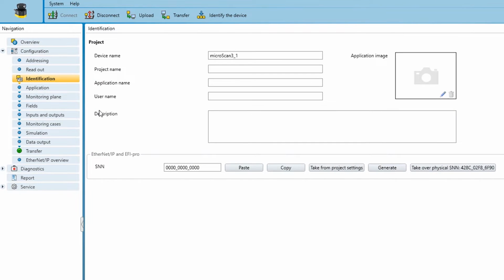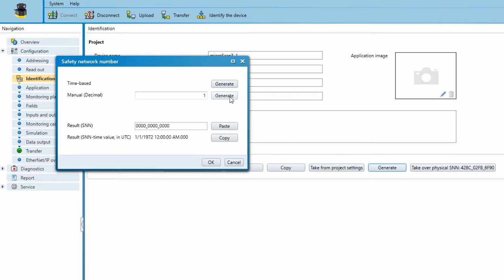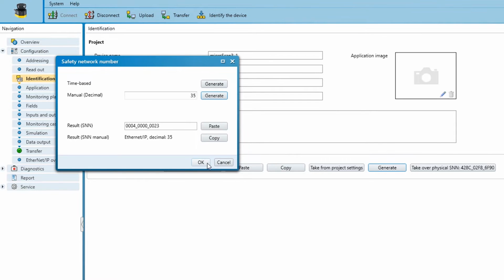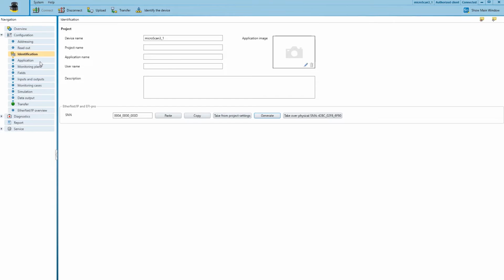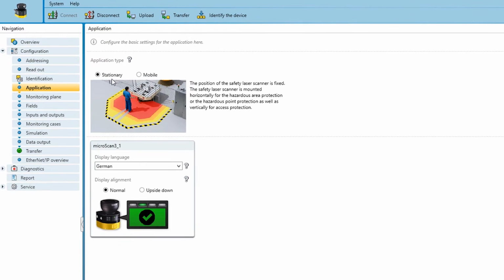In this screen, you can enter project information. You will also enter the safety network number that you can either generate based on the current time or on a manual entry. The next step, Application, enables you to define the type of application as well as the alignment and language of the display.